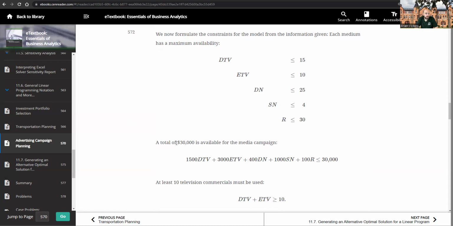The next constraint is that we only have 30,000 available. So 1,500 DTV. We write this out in this way because we're spending $1,500 for every daytime TV ad we run. Plus, for every evening TV ad we run, we're paying $3,000. And all of that added together, this sum product has to be less than or equal to 30,000 because that's our budget.